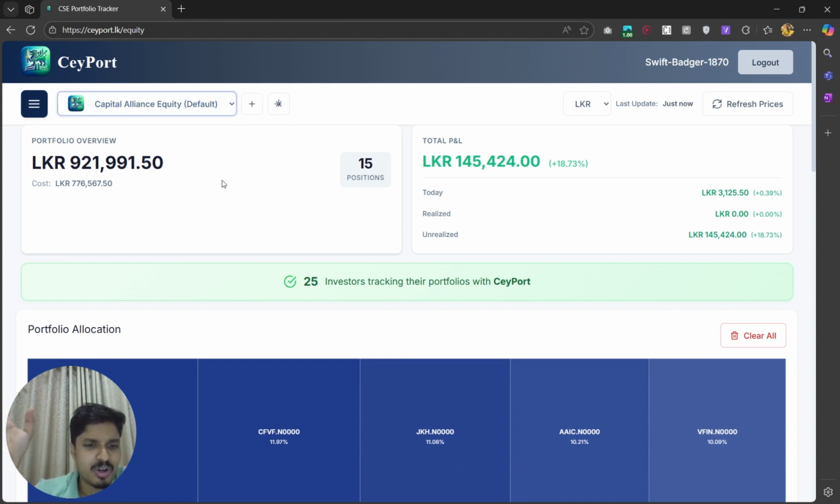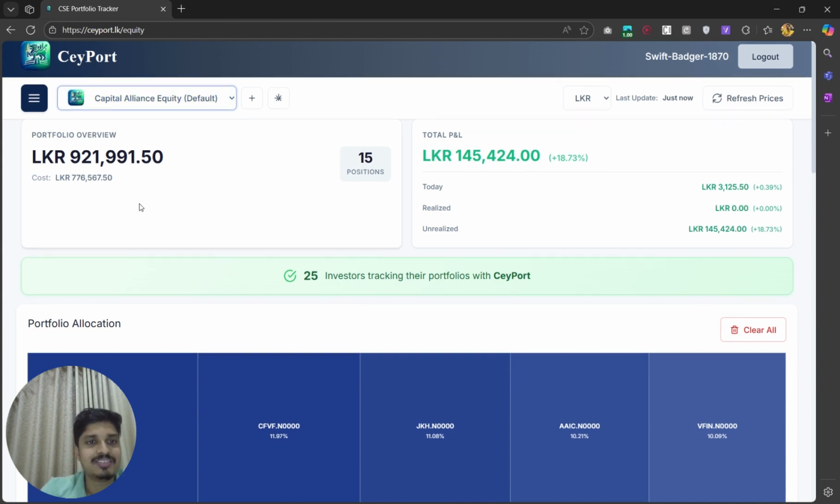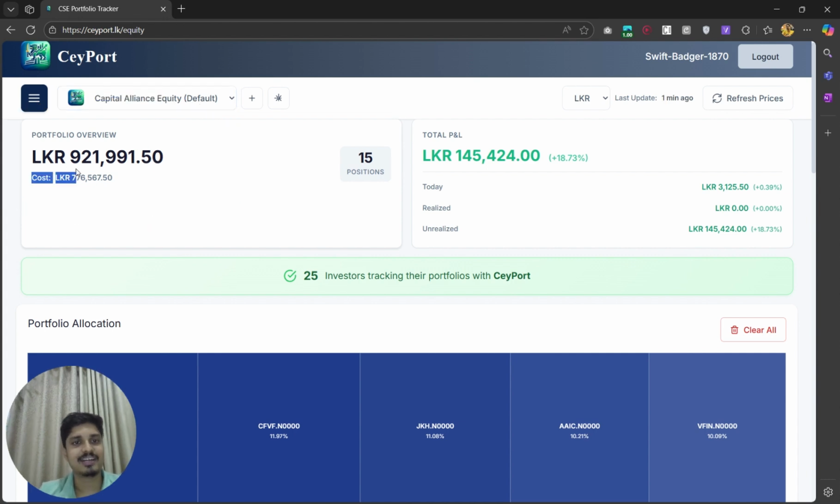If you have many accounts with other brokers, you can add them here and monitor them. For example, I have an account with Capital Alliance, so I have put it as Capital Alliance. Then when you come here, you can see the portfolio value. This portfolio value is calculated based on the current market value. This is the current market value, and this is the cost I purchased the stocks at, and these are the positions I currently have.